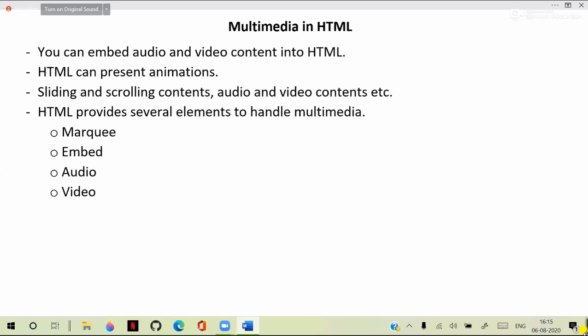Actually, when we are dealing with multimedia, one of the major problems you will face is that every browser will not support the same. Browsers have compatibility issues. We need extra plugins for multimedia and audio video. So we will learn what is the best way of presentation and the best way of using them, right?